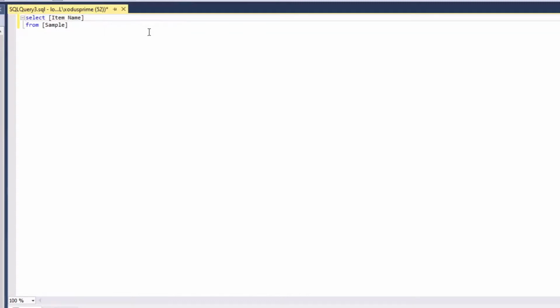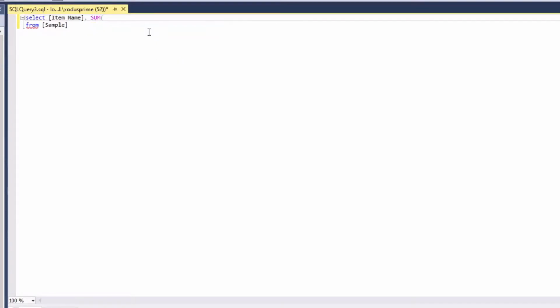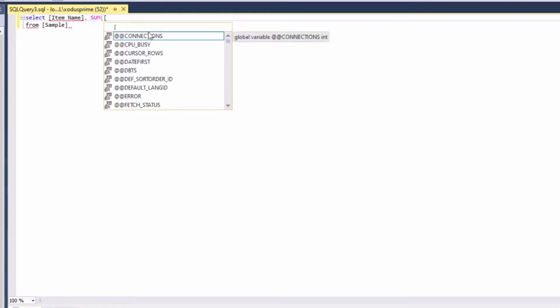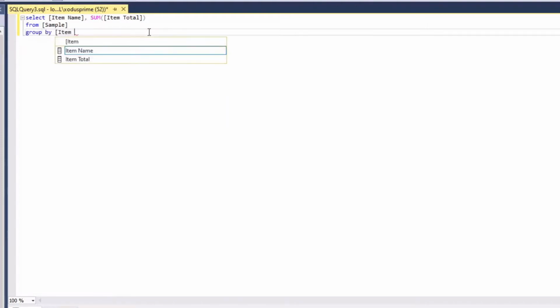Now let's also use a scalar function, and this is one we haven't talked about yet, called sum. Sum just means to add things up, right? So we're summing those values together, and if you've done anything in Excel, you're probably familiar with that. So let's sum our item total. And now you may recall that if we're using a scalar function, which only returns a single result, and we want to see the item name, we're going to have to group, right? So let's group by item name.